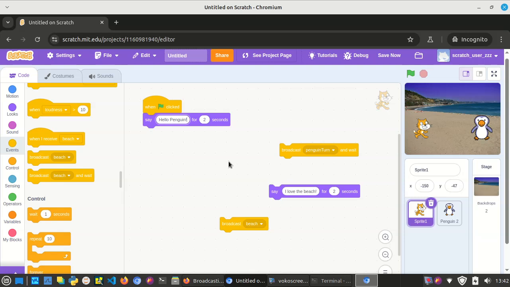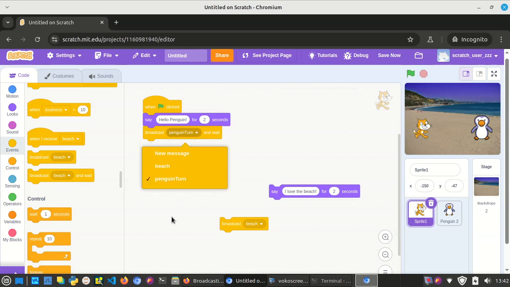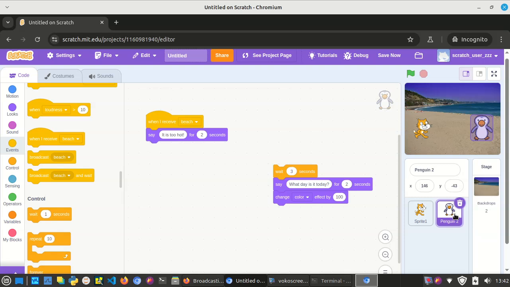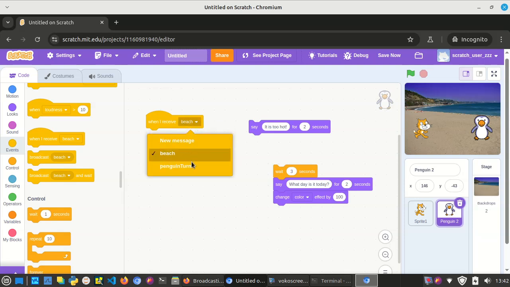Then it's going to broadcast a message. I've already created it, called penguin turn. Again, I had to go to new message. I called it penguin turn, and it's going to wait. And this is the difference. Let's go to penguin 2. Not when I receive beach, but when I receive penguin turn. Ah, you see there, that message.